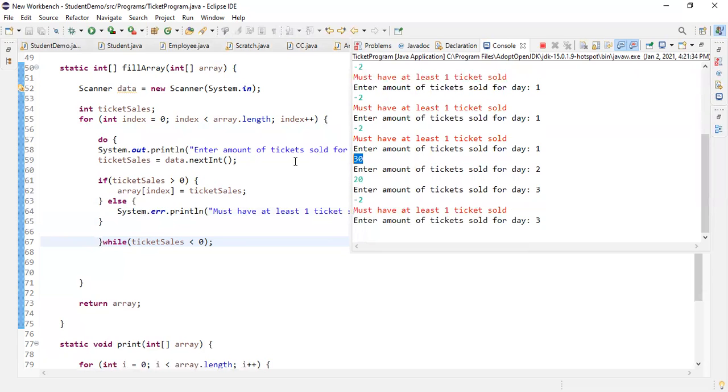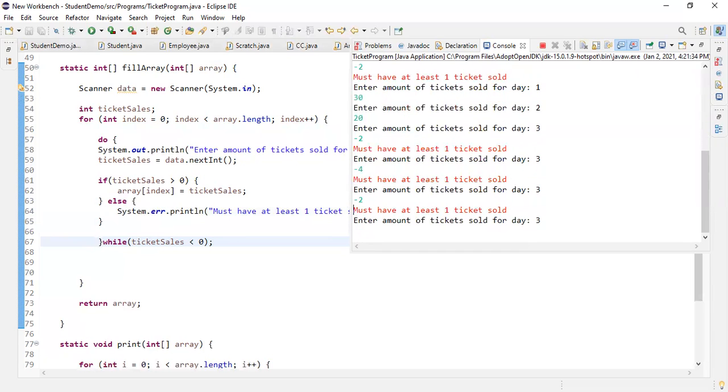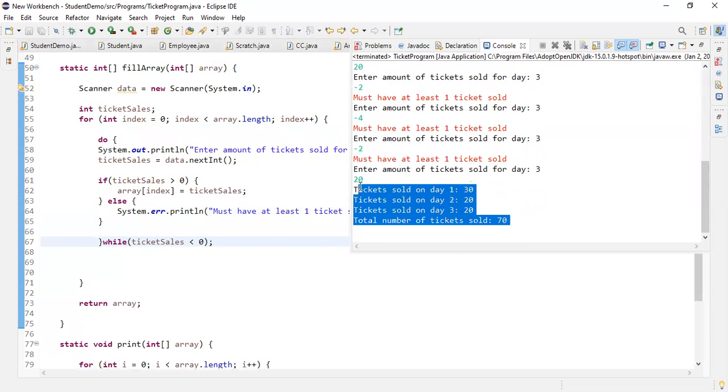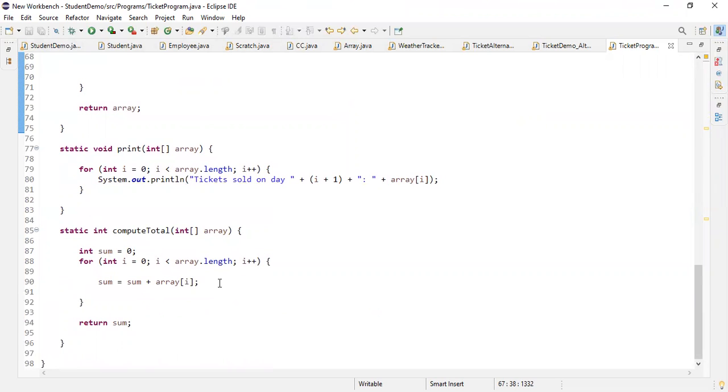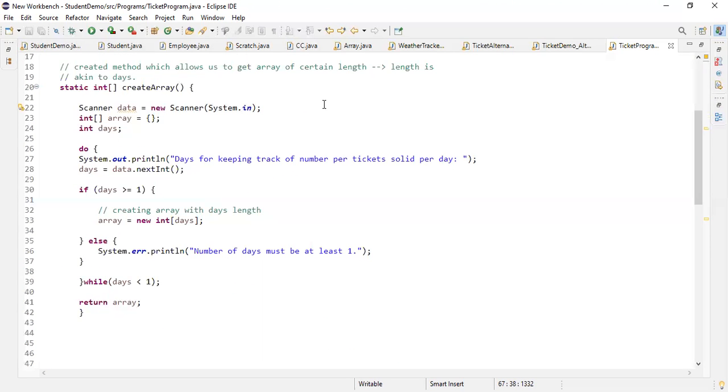And so I entered 30 for day 1, 20 for day 2, but I keep entering negative amounts for day 3, and until I actually enter a positive amount, it won't give me the information that I want. And so that takes care of that eventuality there. This is just about making a program and then toying with the program, seeing if you're able to enter values which don't properly reflect what you want the program to reflect. And so yeah, this is pretty much all I have today on arrays.